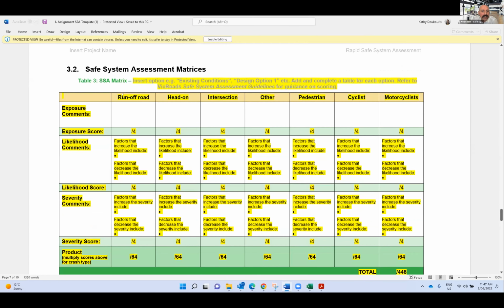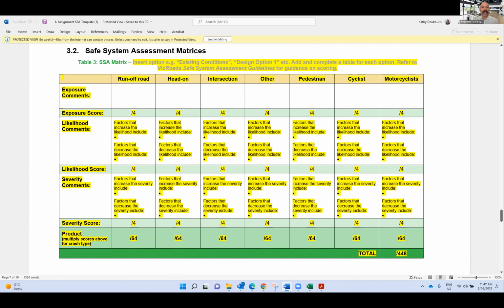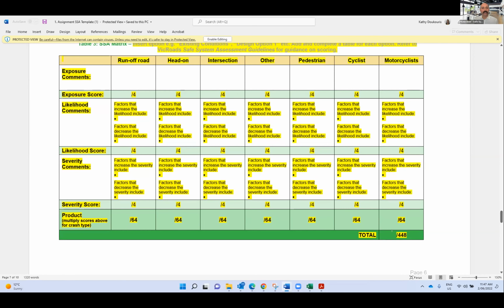And so here's the existing condition. You're going to do this first. Yes, you've been given a site and a design, but the first thing you do is say, I'm going to that intersection, that spot. What's there now? And you assess that just the way I walked you through. Lots of dot points about likelihood and severity, factors influencing those, and scores. Fill it all out, score it all up, calculate it, and then you get your end score.